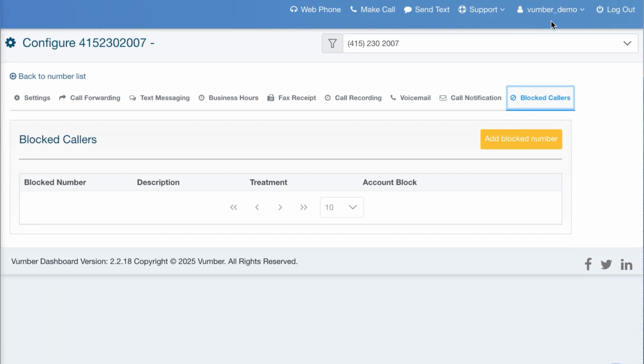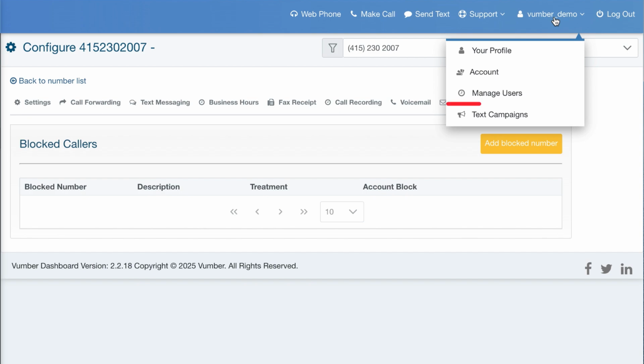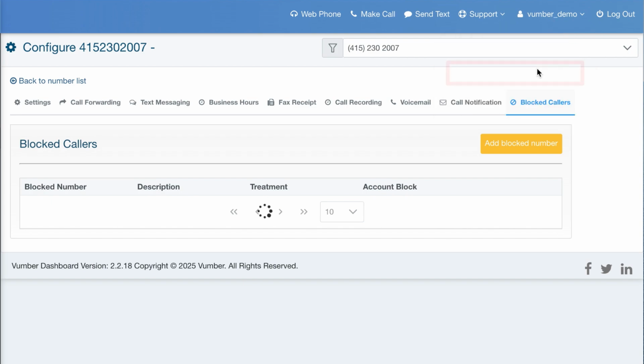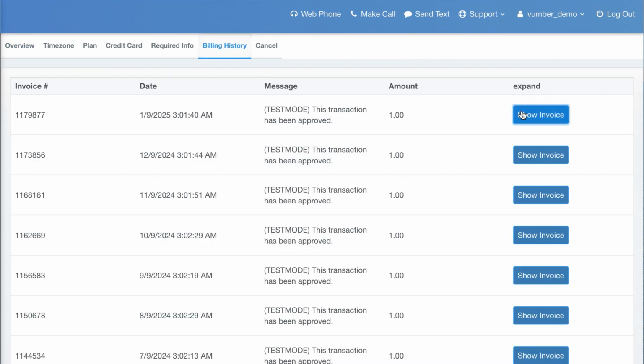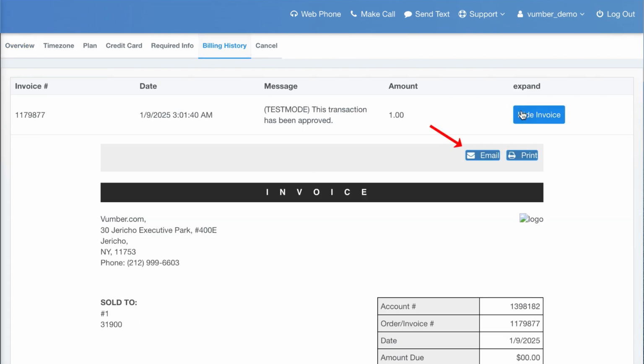Beyond that, you can customize your account even further. Apply to enable texting in your account, add and manage users, view your profile information, update your account details, even check all your billing invoices. If you ever need a specific invoice, you can have it emailed to you directly from the screen.